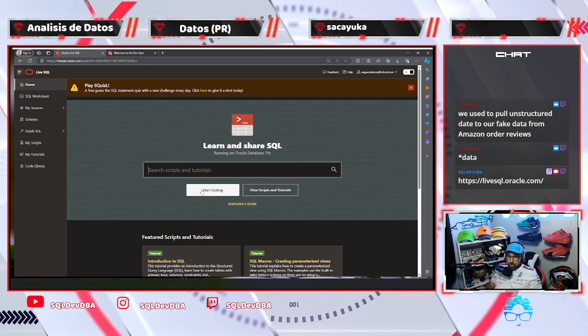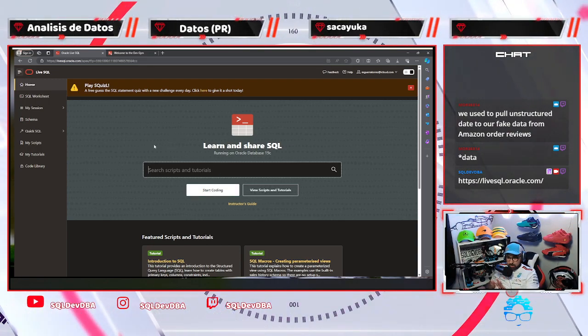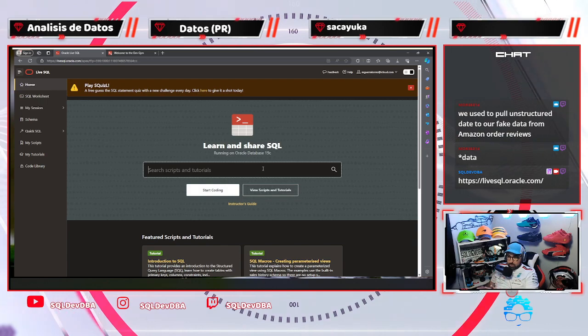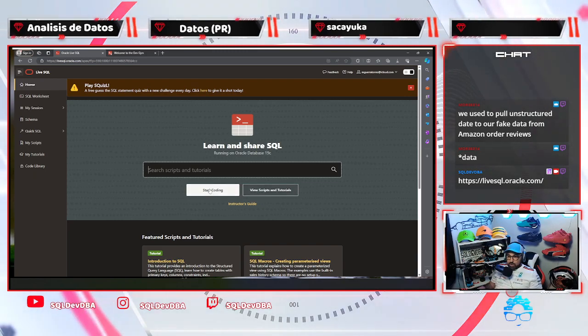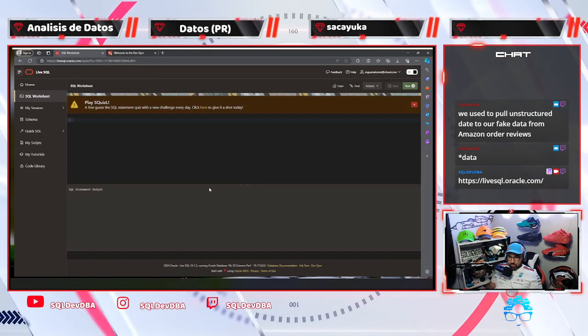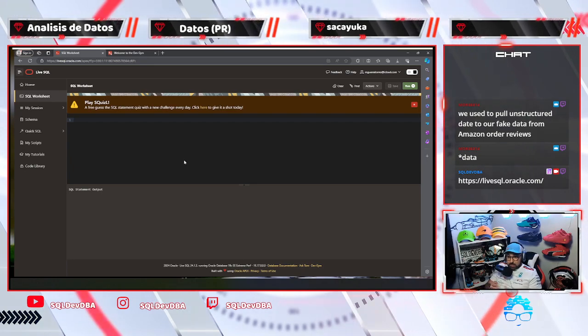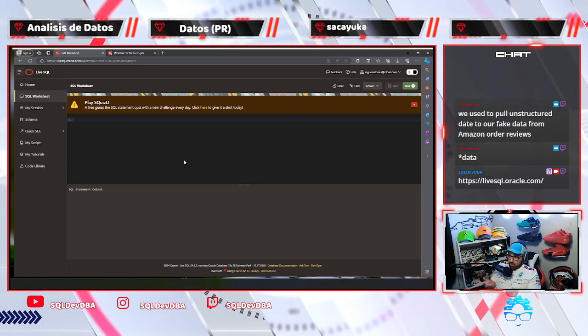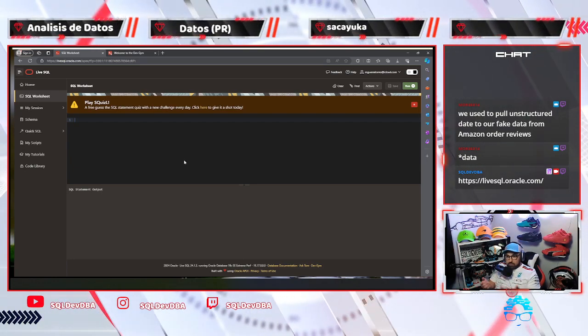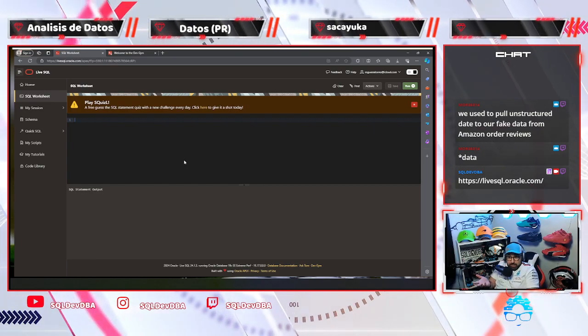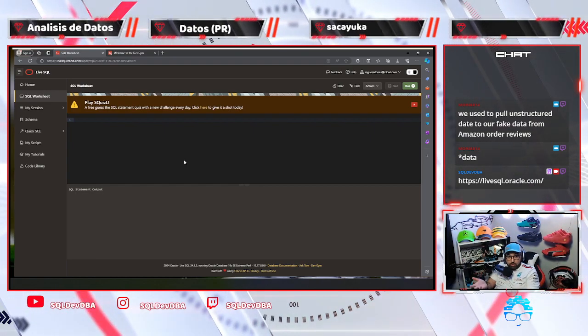So if you go to the website, livesql.oracle.com, you're met with this after you create your account. And you can either hit the tutorials here and just start scripting that way, or you can just go to start coding, which is what I'm going to do. And what you'll see is that you'll get an editor. And you're kind of stuck here going, okay, well, what do I do? Well, it's basically a blank Oracle database, and you do whatever you want, right?